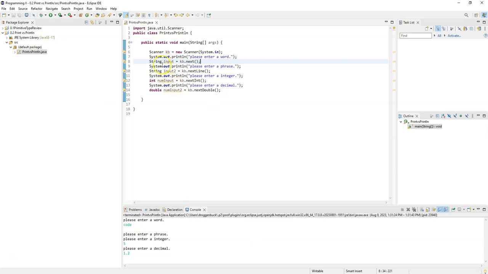Now, real quick, I'll throw some comments in here. This can be just a single line comment, and obviously we would have a lot more in-depth comments, but just a single line comment here with our double slash that says tests the various inputs of the scanner object.